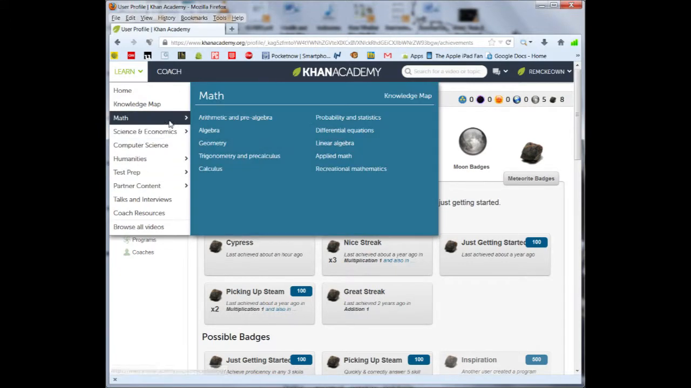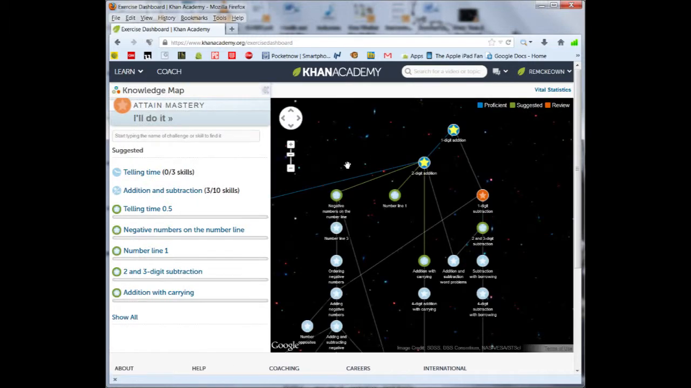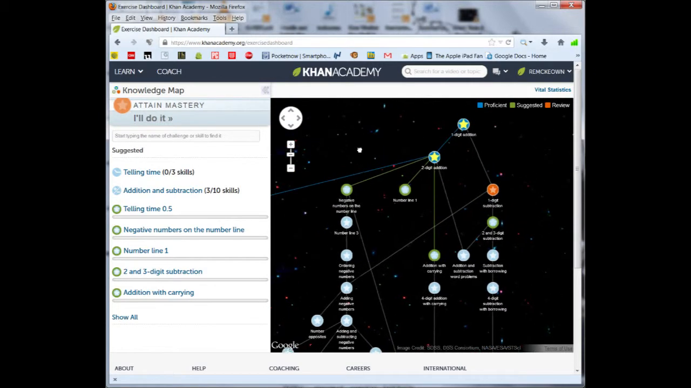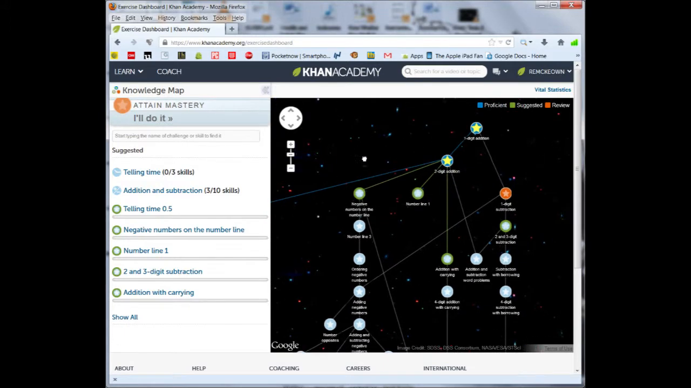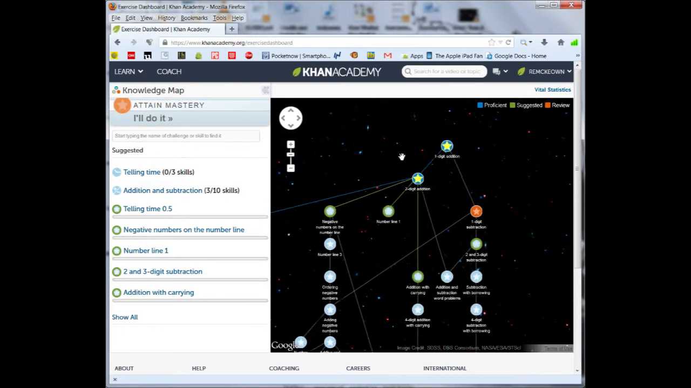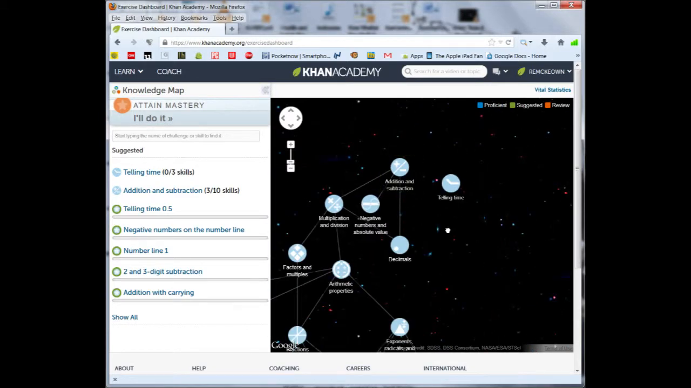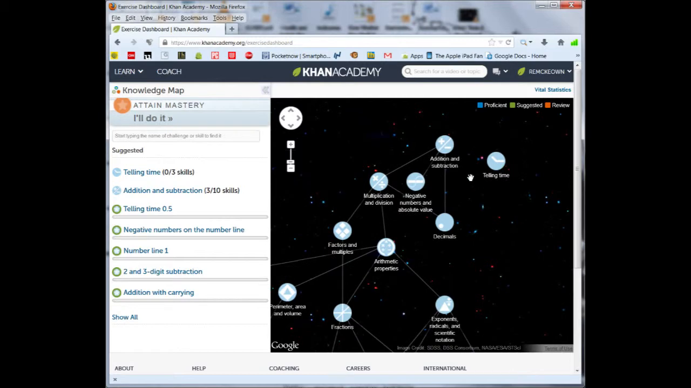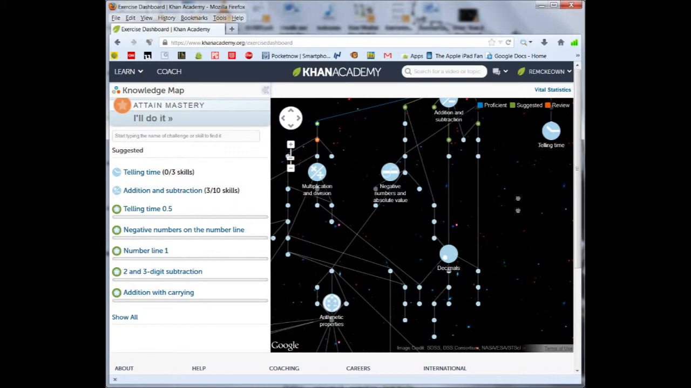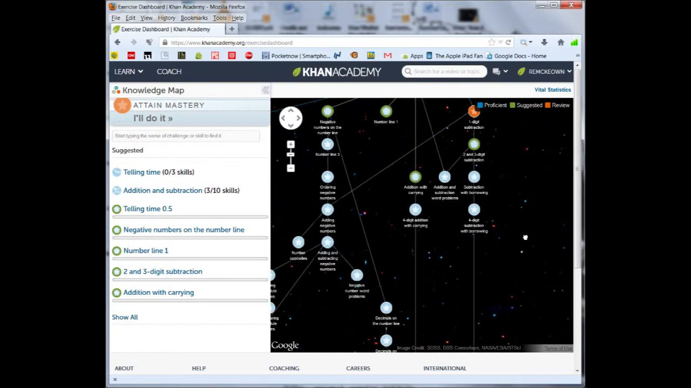So let's just go in here for a second to the math and into the knowledge map. Now the map itself is, I like to call it a star chart rather than a simple map that you would see in geography. And it's very simple to navigate as you just pan back and forth through the lessons. And you can see at the top here you have 1-digit addition. If you were to zoom out a bit, each of those lessons is then brought into an umbrella group of addition and subtraction, telling time, and so forth. And if you zoom in, those groupings become more identifiable by lesson.